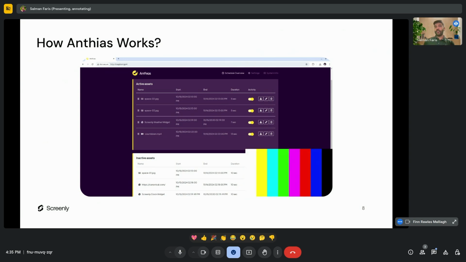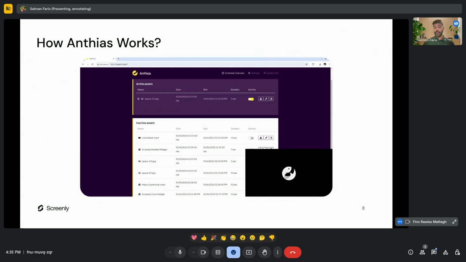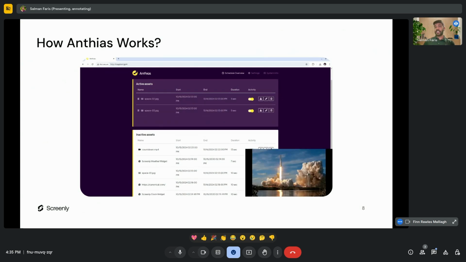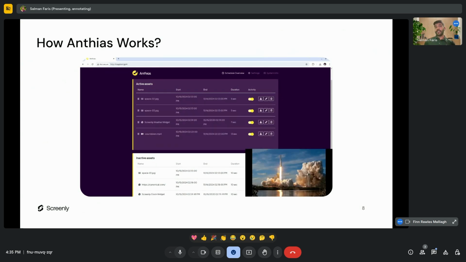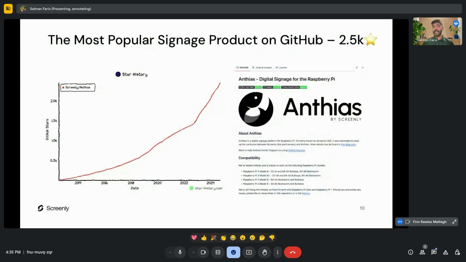Another part is the Raspberry Pi or the x86 device that is connected to your monitor or your TV, which will stream the content to the TV, depending on what schedule you added on the dashboard. So that's basically two parts. And as I mentioned, you can use images, videos, and web assets to show the contents.